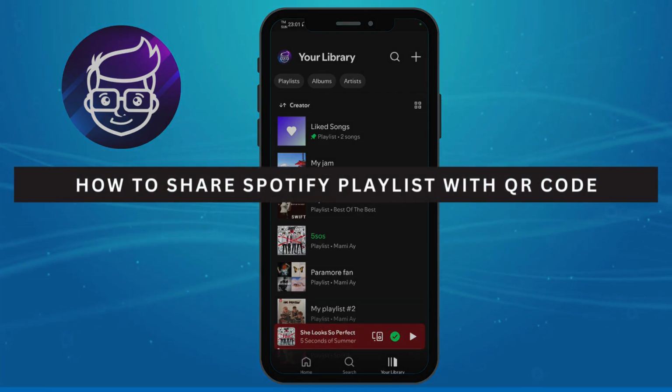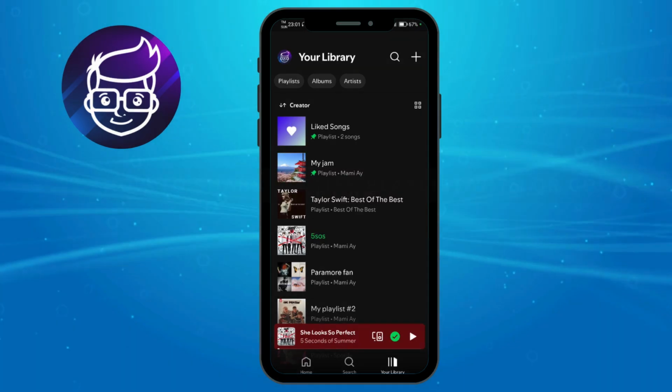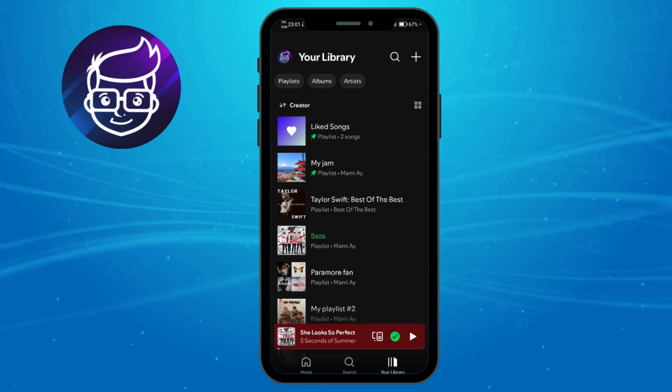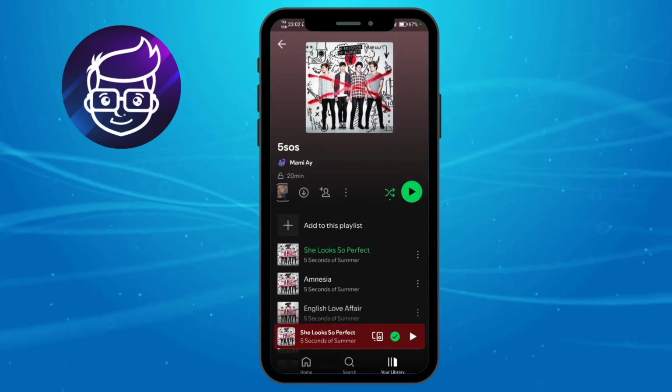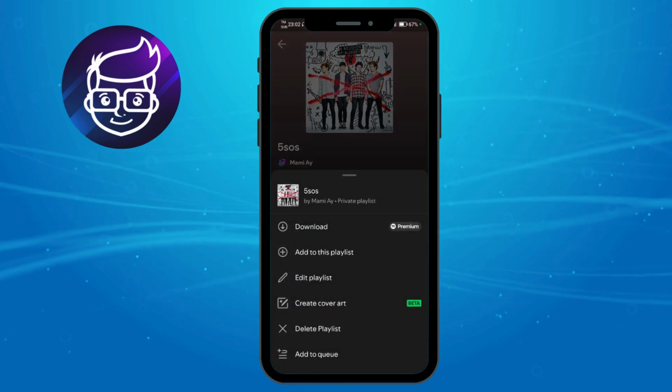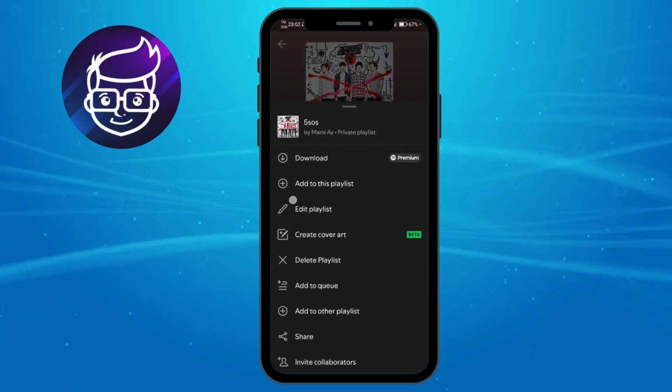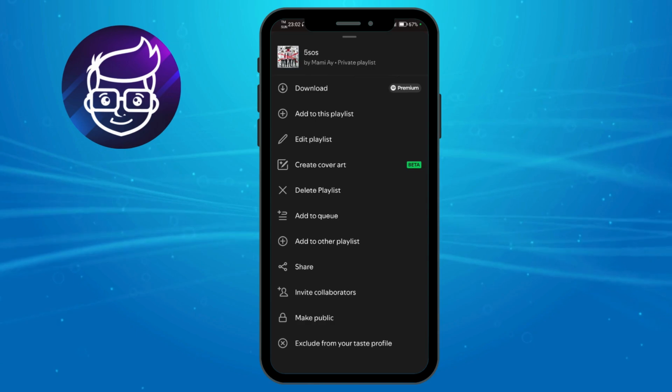How to share Spotify playlist with QR code. In order to do that, what we can do is head over and choose a playlist that we want to use. From in there, click onto these three dots and then scroll down from that until you can see the code for that.